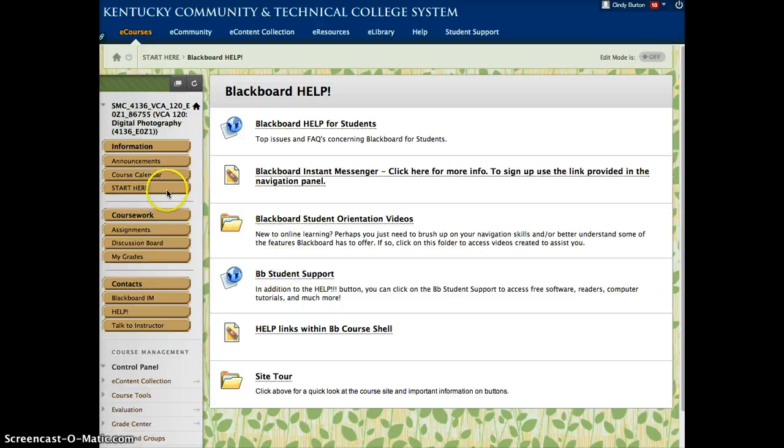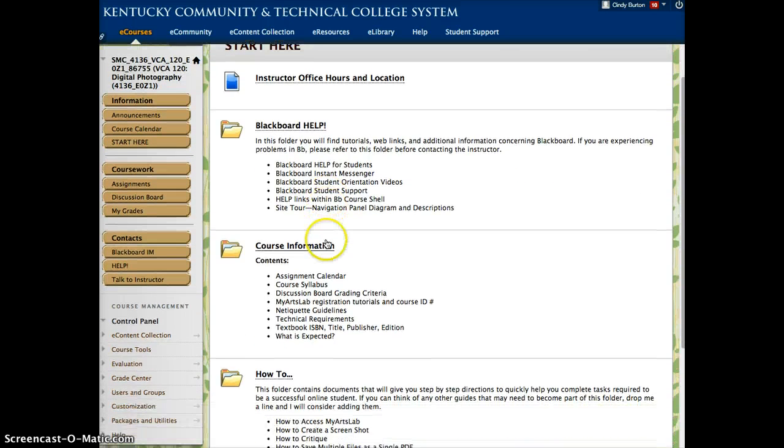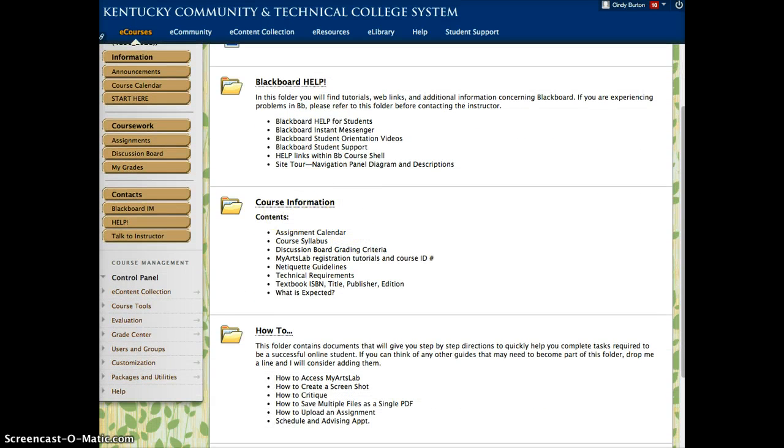Alright, the next area that we'll look at will be the course information area. And this is where the brunt of the information for this class is at. So most anything that you're wanting to know, syllabus wise, assignment calendar, discussion board rubrics, information on how to sign in with My Arts Lab, textbook info, it's probably going to be in your course information. But if it's not in your course information, it's in Start Here.